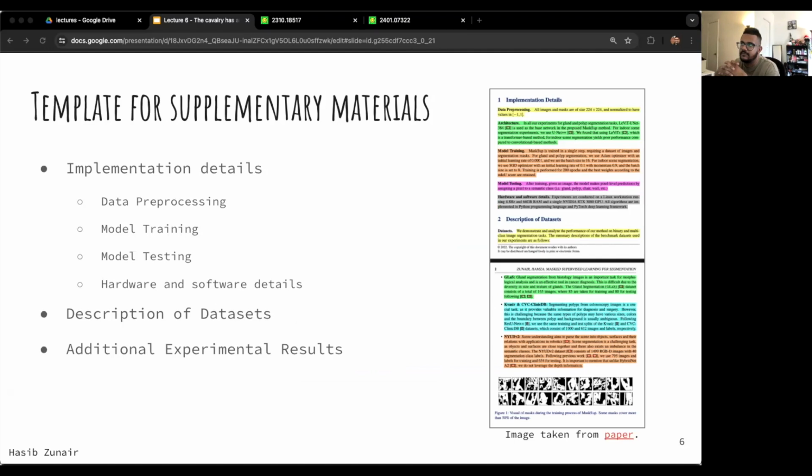So here's a simple template to get started with when you are writing your supplementary material. So the first part would be implementation details, and then you would discuss data pre-processing, model training, testing, hardware and software details, description of the datasets, and then any additional experimental results that you think would be worthwhile adding, which would support the results and claims you are making in your main paper.